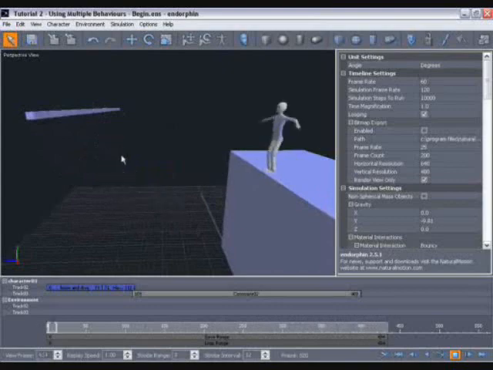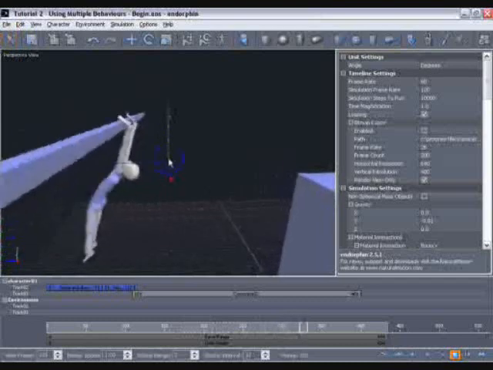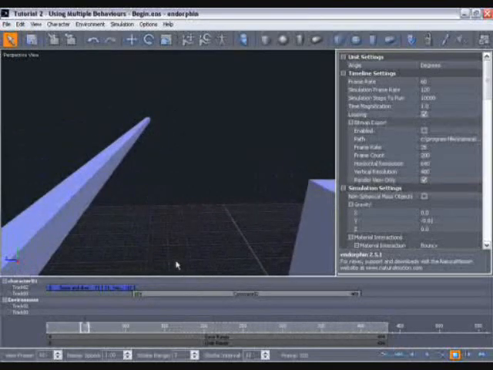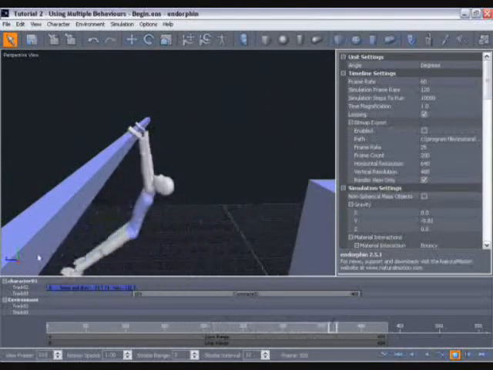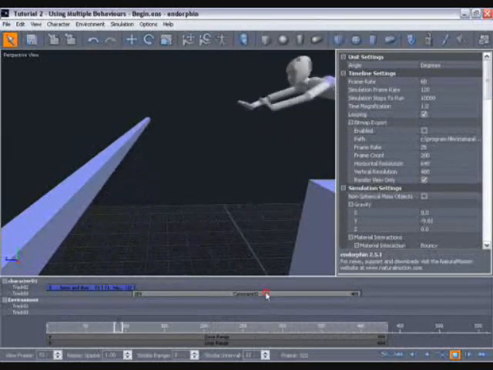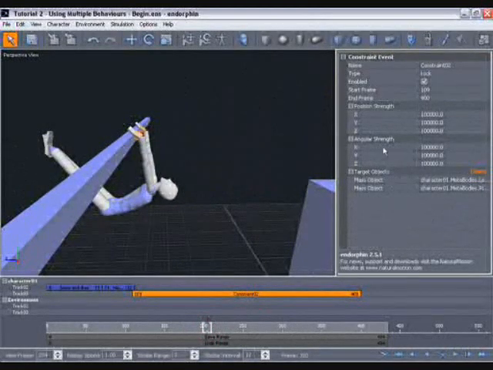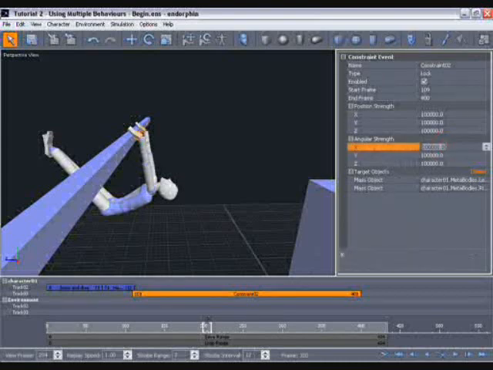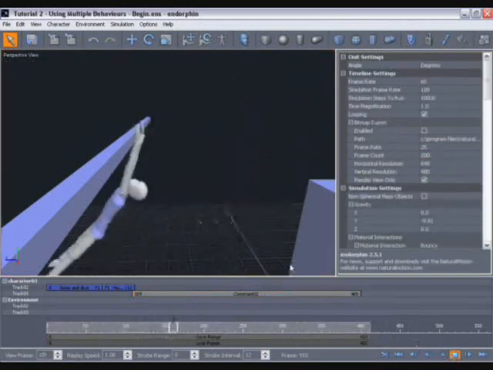But if we move in a little and take a closer look at his hands, you'll see that actually they're locked in space. And what we would like to see them do is to swing a bit more around this bar. This bar is laying along the x-axis. We can do that by selecting the constraint event in the timeline, going to its property view, and in the angular strength value change it to 0, and that will relax the constraint along the x-axis so that the hands are able to rotate.